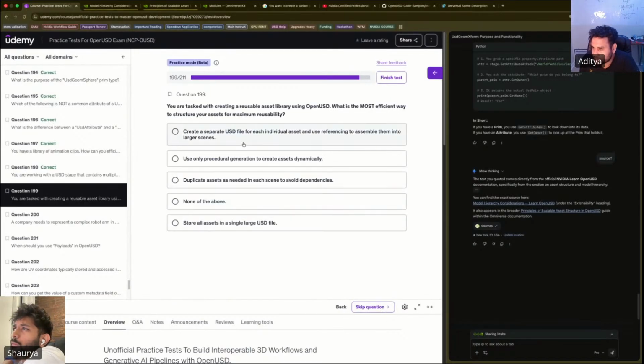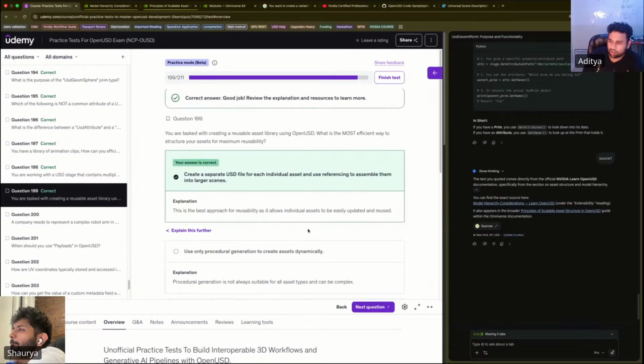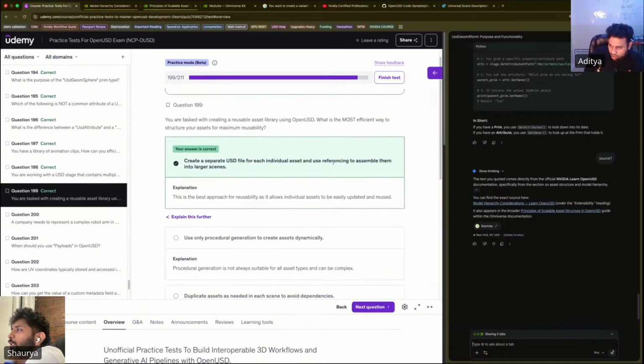You are tasked with creating a reusable asset library using OpenUSD. What is the most efficient way to structure your assets for maximum reusability? I would go with the DM for individual assets and use referencing to assemble them into larger ones. Okay.